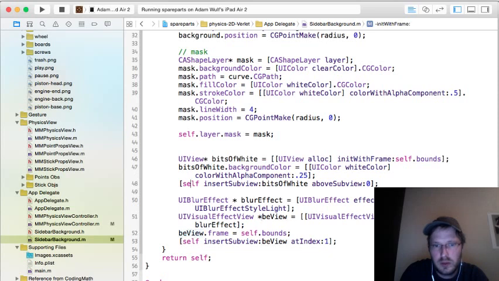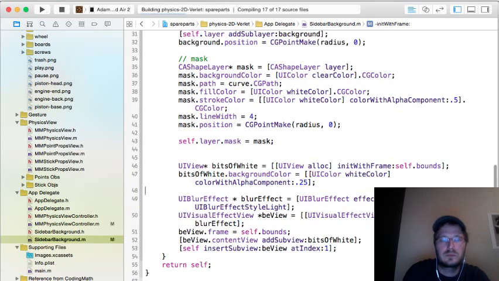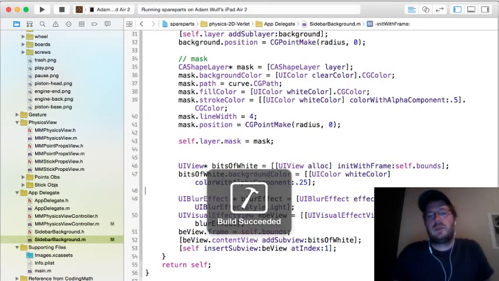What if we do content view, add subview, bits of white? Can it blur its content view as well?